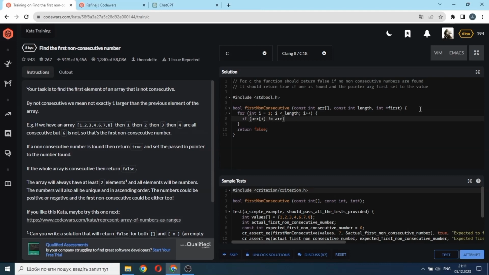If a non-consecutive number is found, I return true and set the first pointer to the number found. If the entire array is consecutive, I return false. The loop starts with the second element of the array, i equals 1, and goes through the array, checking if the current element is not equal to the previous element plus 1. This condition detects non-consecutive numbers.